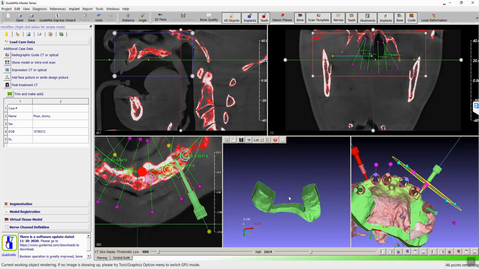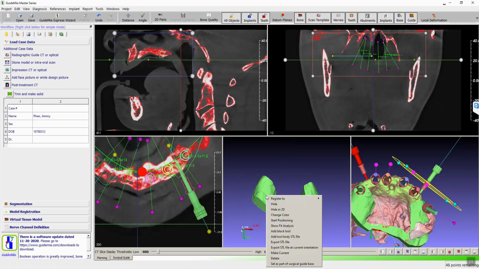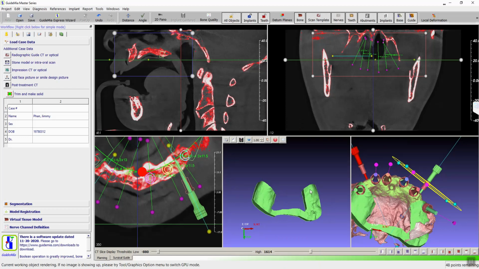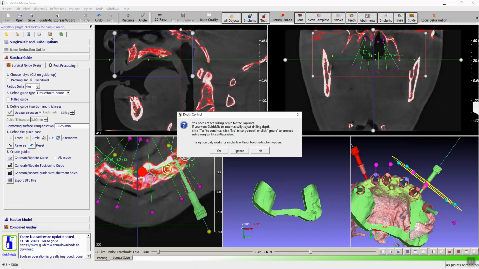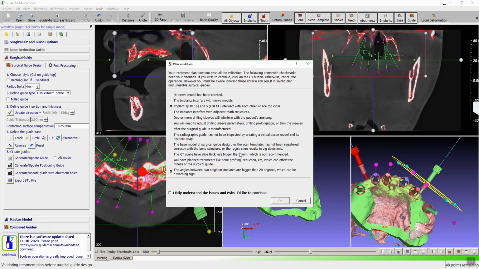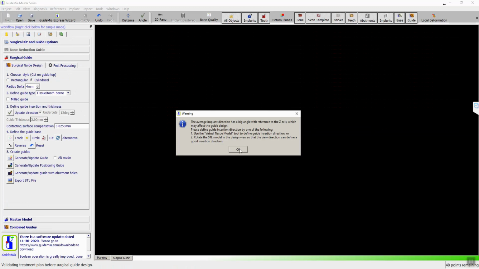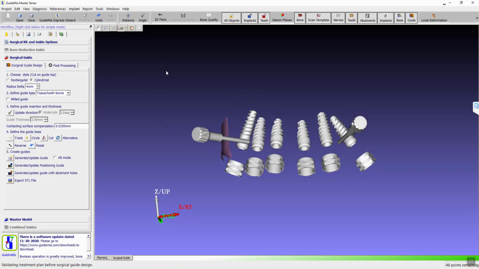We have this, right? Then, one more trick here: I'm going to right click and tell the system to set this as part of the surgical guide base. Your version doesn't have this yet, so I'm going to update your version. So now we have a combination of the bone and the tissue. Now if we go to the surgical guide, for depth control, we click ignore for the moment. The default. This one we can fairly just ignore.